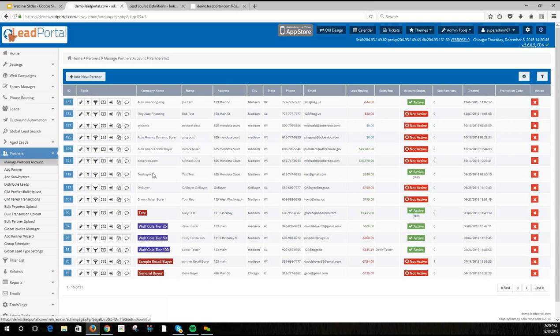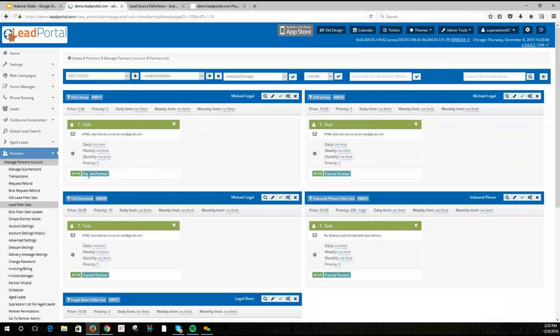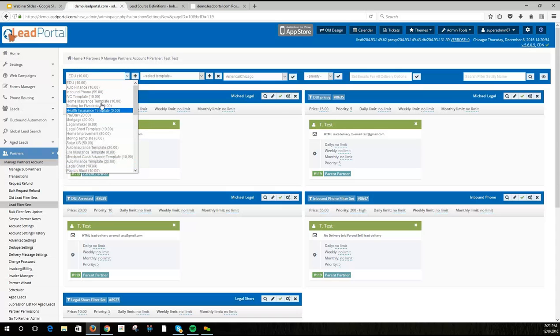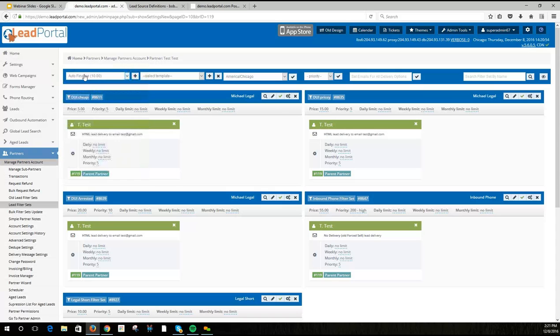All right, so in order for this buyer to receive an auto finance lead, of course they need an auto finance filter. And these filter sets are probably the most important part of the system, because the filter set determines what type of lead this lead buyer is willing to accept, and also at what price they're paying. So in the drop-down here, we'll have all of our different lead types, and we want this partner to receive an auto finance lead. This $10 here, this is not necessarily the price. This is just the default price that you have in the system. So you can always change this. We're going to click Add New Filter Set.